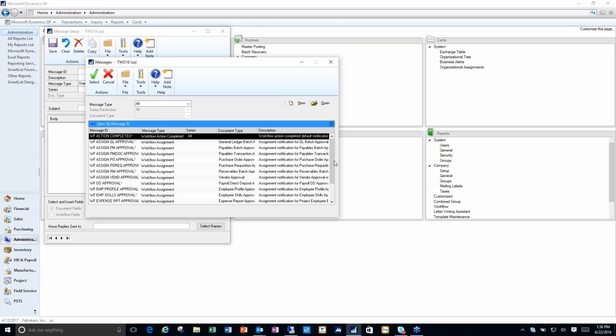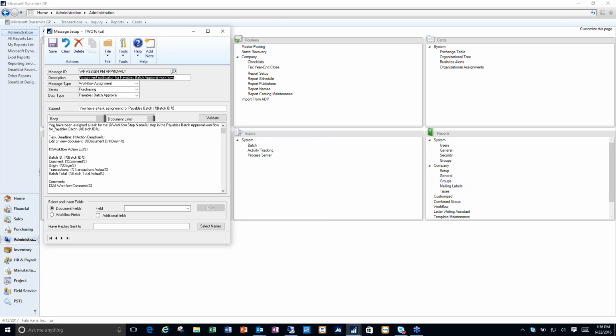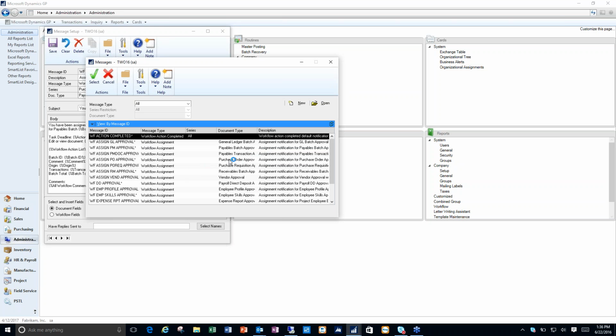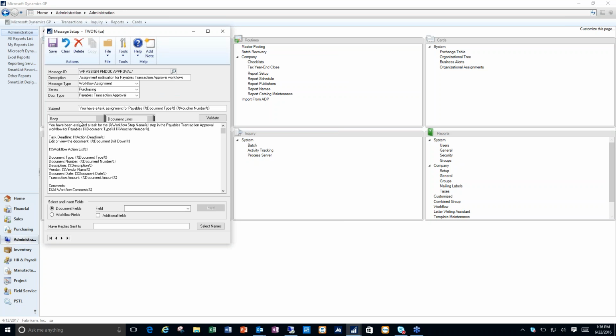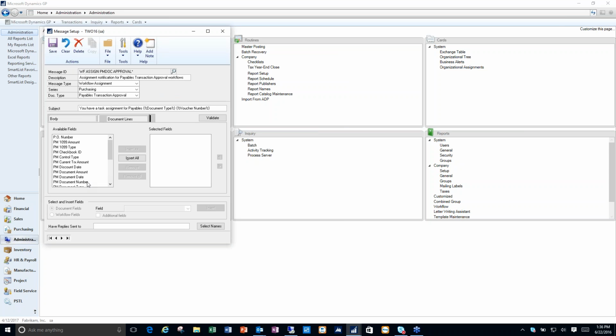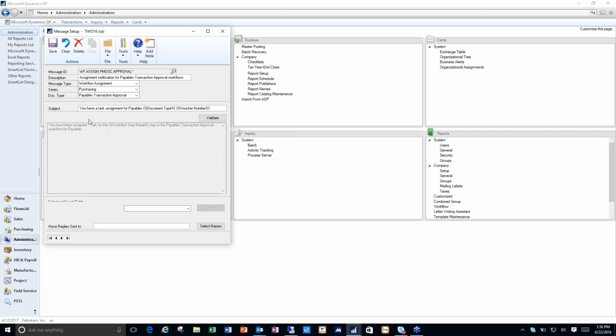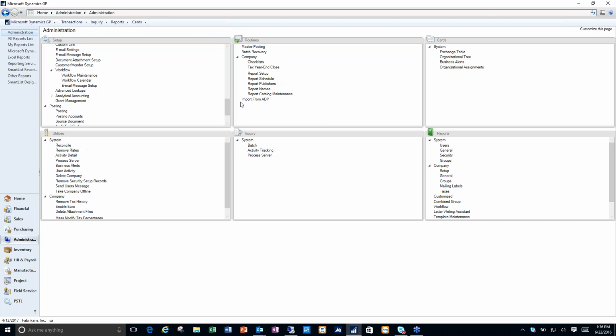There we go. If we pick our payables batch approval as an example, you can see the verbiage, and this can be customized for you. We can also determine what the body looks like and the document lines that go on it. For each of the individual types of workflow approval, here's a payables transaction approval, and this one may look a little different. This is where I can pick and choose what fields go in, insert them, and customize the body of the email. Some of that is not new to 2016, but it certainly plays a role in making sure that the individual approvers are notified as they should be.